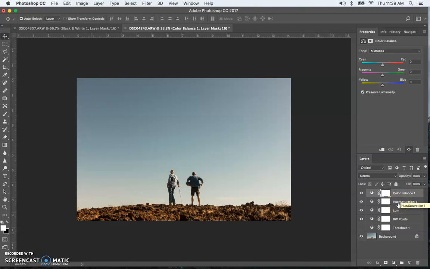Hue saturation is the best way to adjust individual colors, especially using the saturation on the global level. That's perfect. You wouldn't want to use color balance instead of hue saturation. It's in addition to hue saturation.